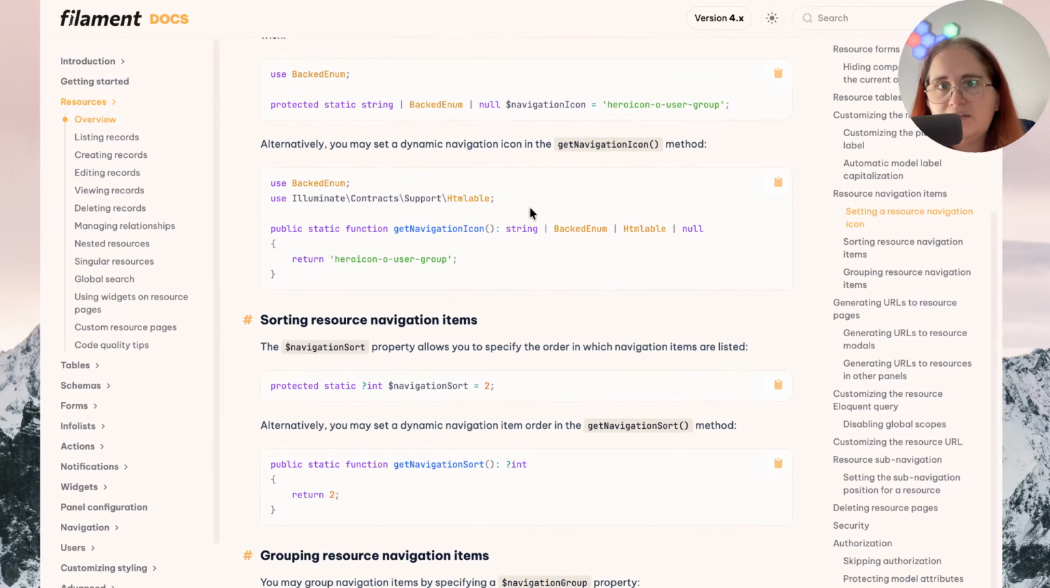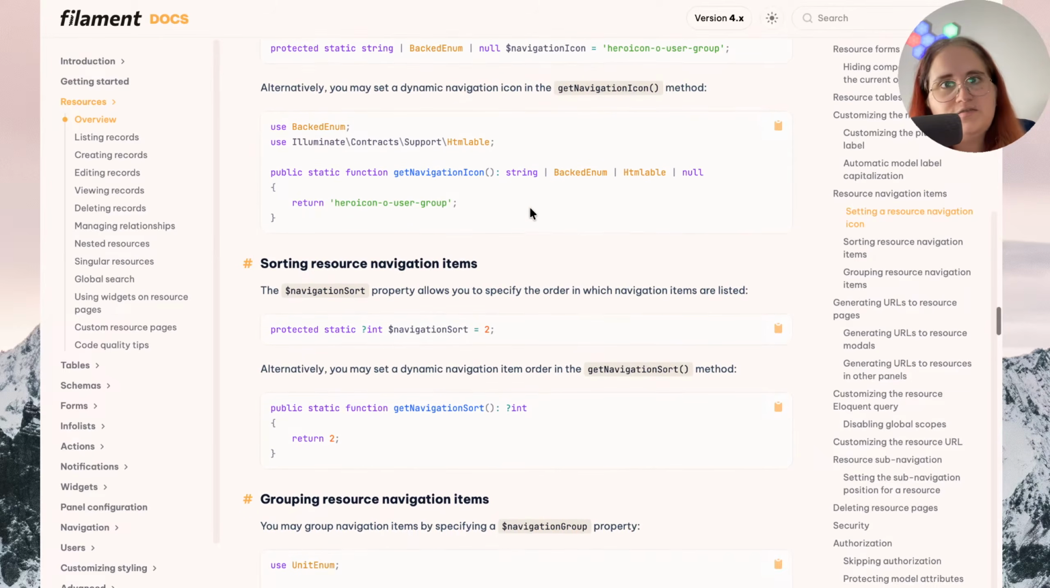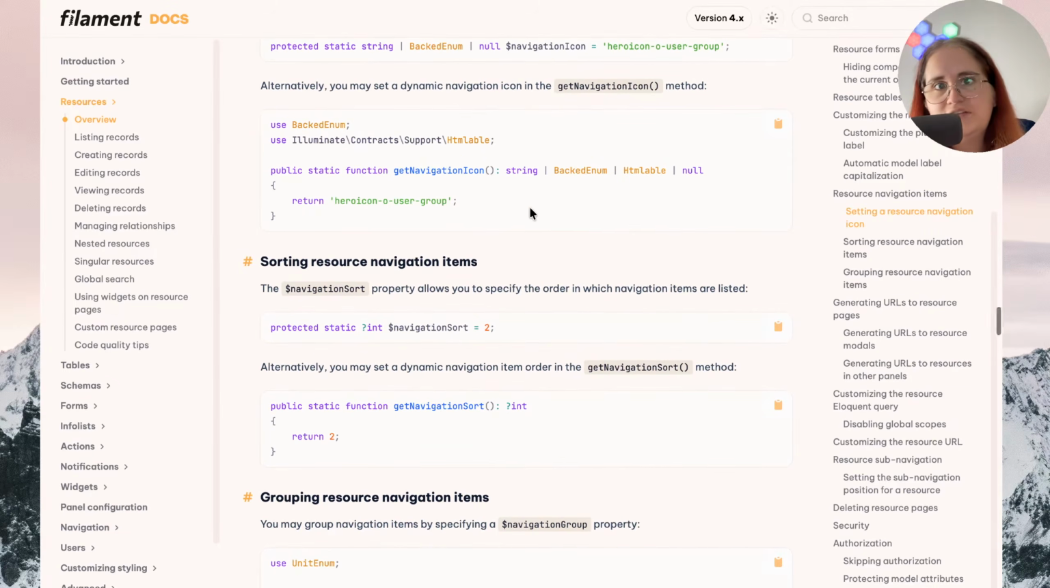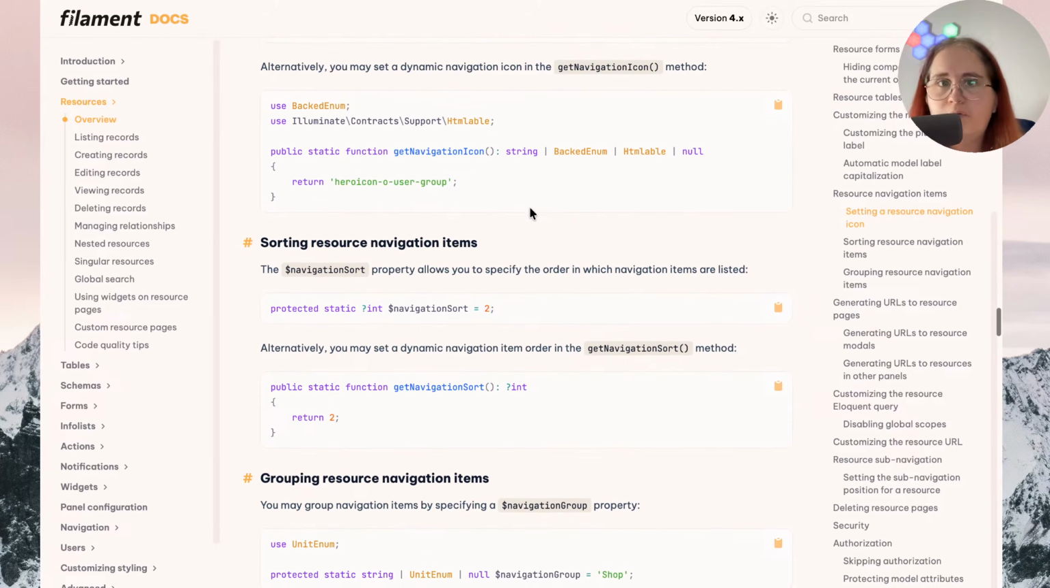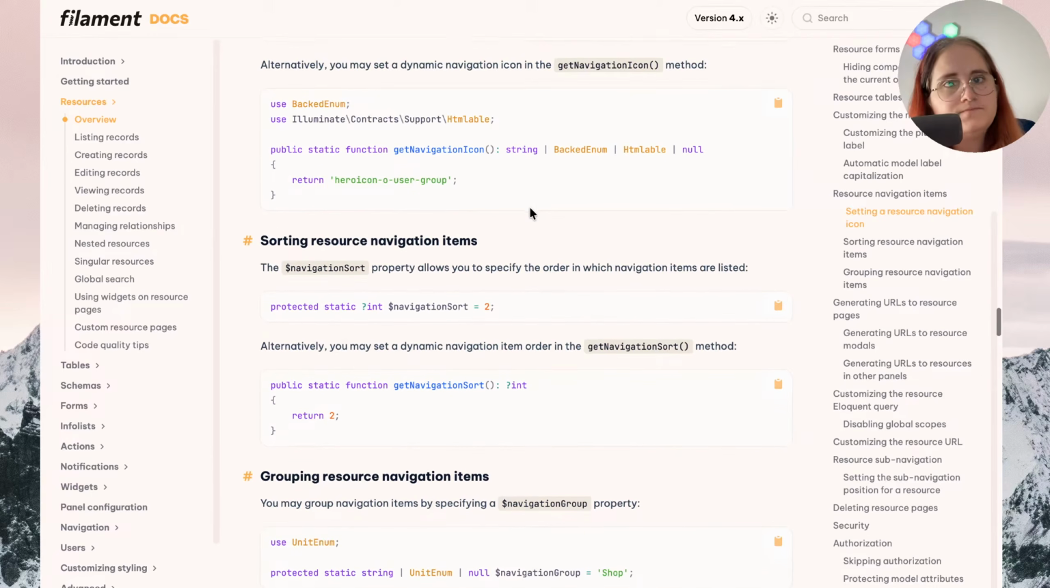Alternatively, you may set a dynamic navigation icon in the getNavigationIcon method. Use BackedEnum. Use Illuminate\Contracts\Support\Htmlable. public static function getNavigationIcon(): string|BackedEnum|Htmlable|null. Return Heroicon::OutlinedUserGroup.